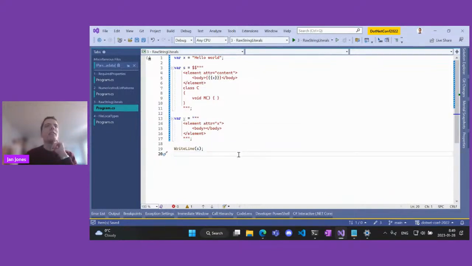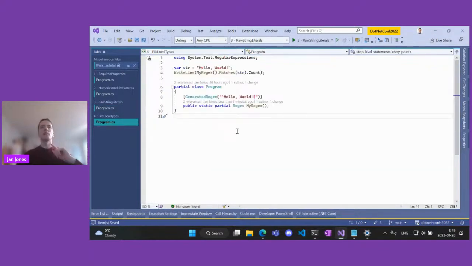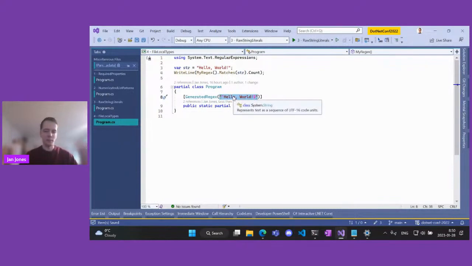And for one last feature, I have another demo here, which uses another new feature of .NET 7, generated regexes. So historically in C# you could have regexes interpreted at runtime. So you would declare a regex with some pattern like this one, and the regex library would parse the pattern and interpret it at runtime.